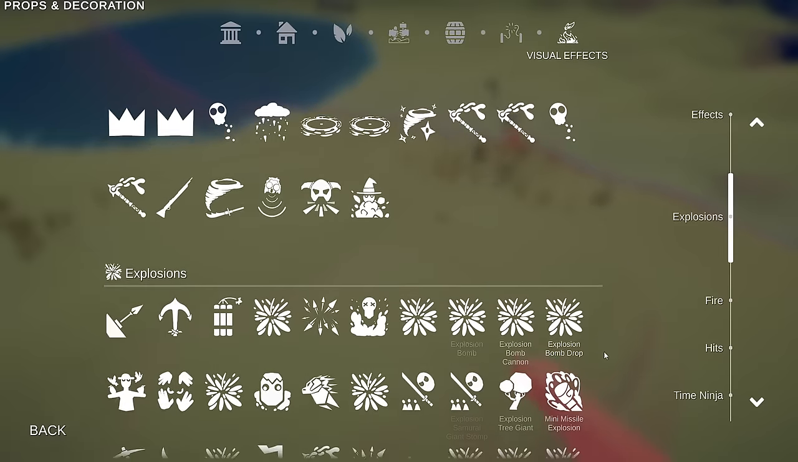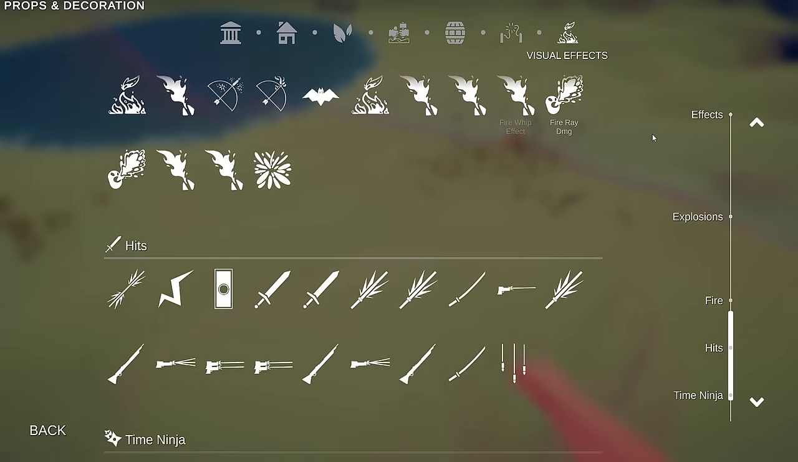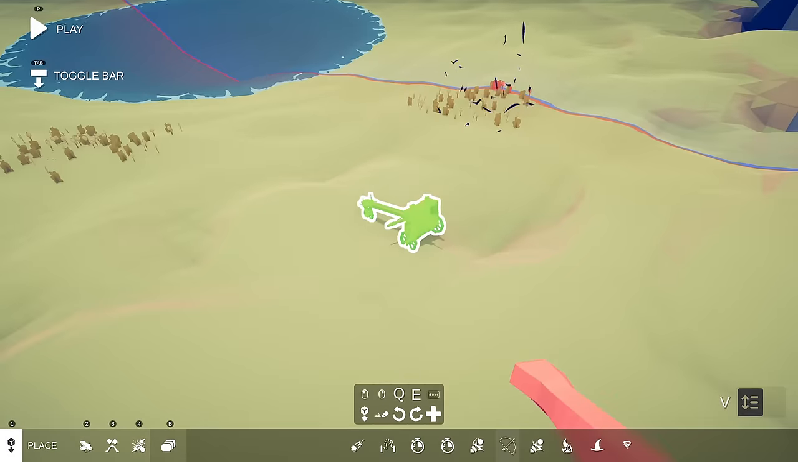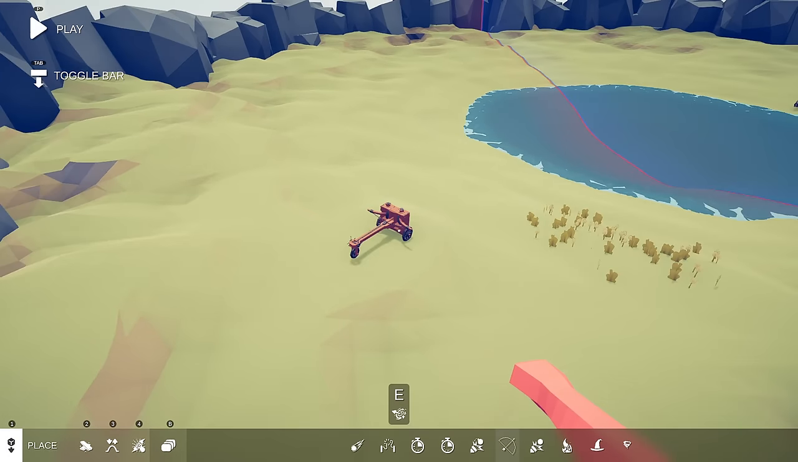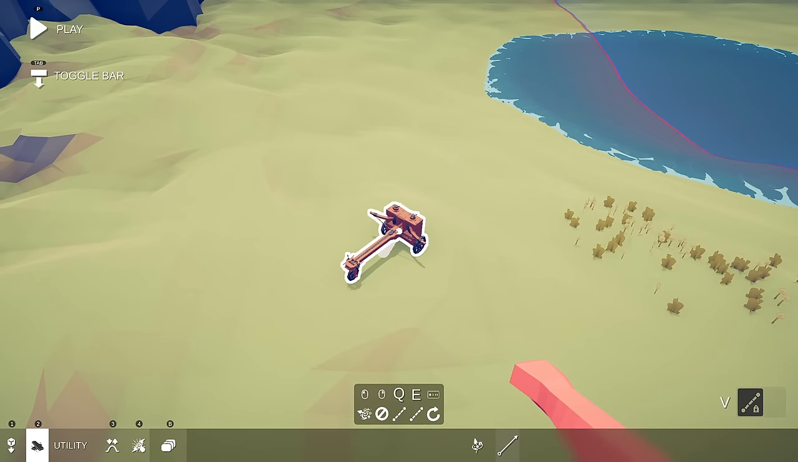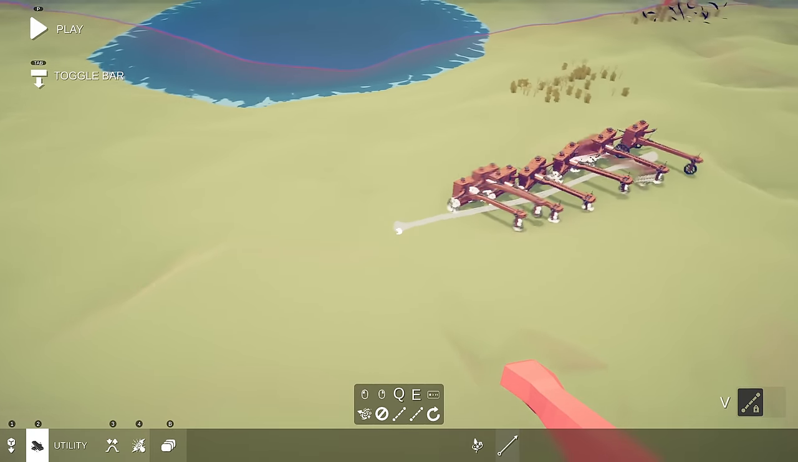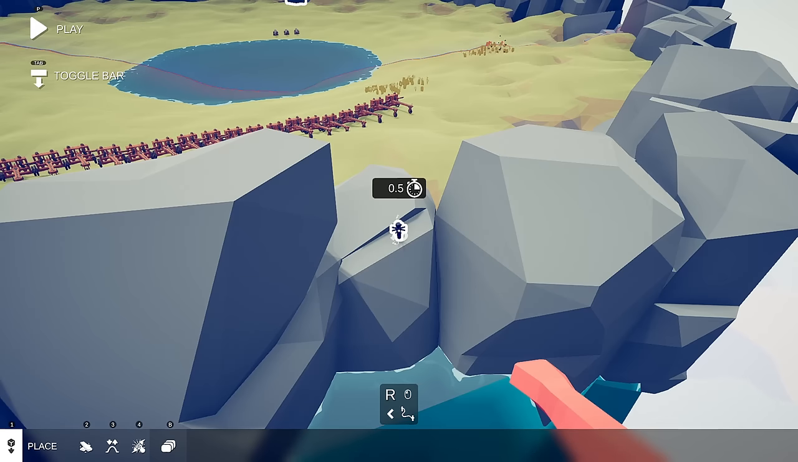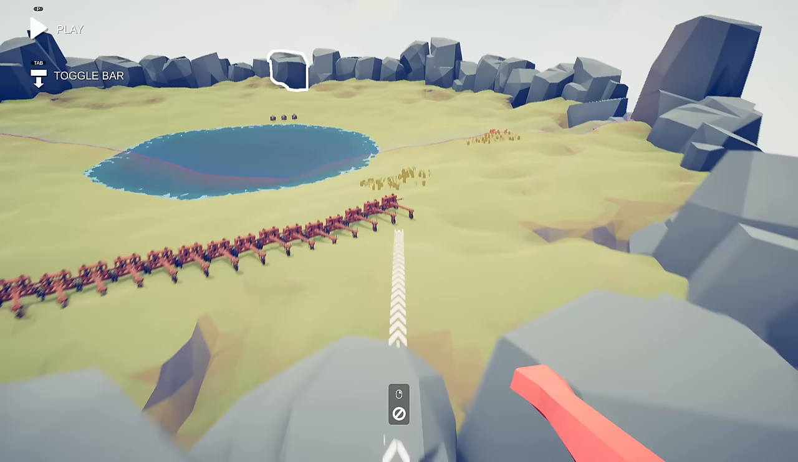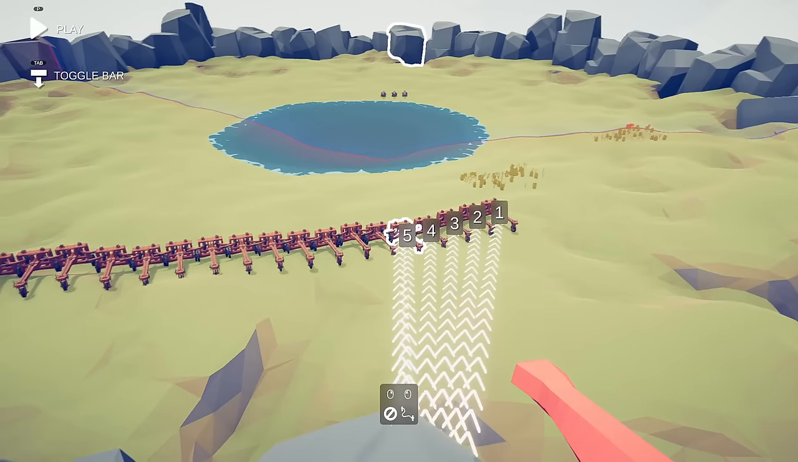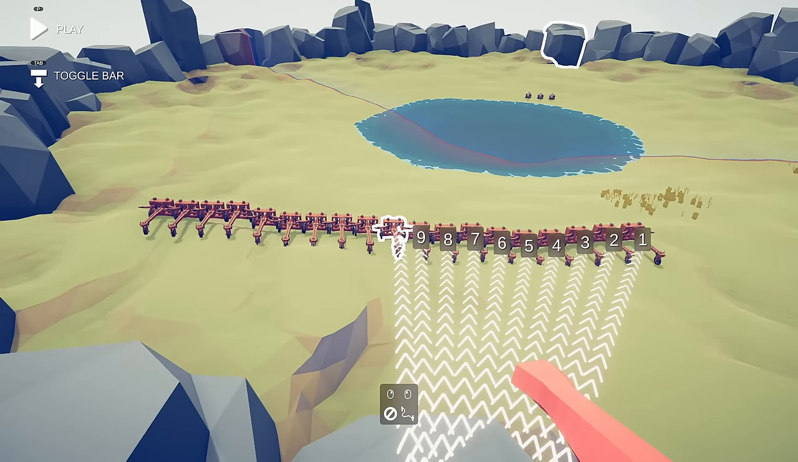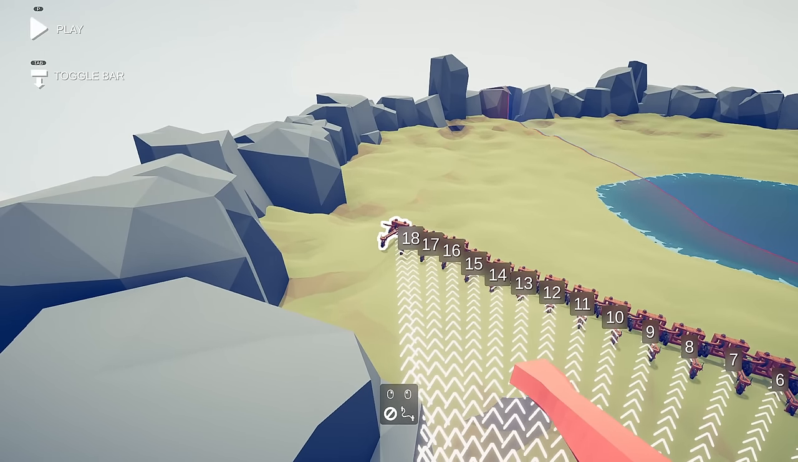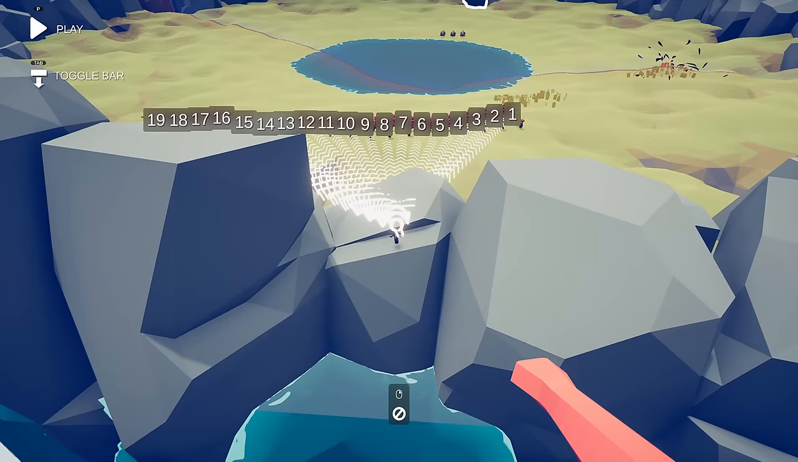As you can see, we've got a boatload of different effects, and there's even a range of different dispensers, spawners, and triggers. For example, we could spawn ourselves a ballista, and if we come over to the utility tool, I left click the ballista and I drag it. Yep, that's a lot of ballistas. So I'm going to select the sequencer. Now I'm going to press R on the sequencer, left click, and link it to this. And what I'm doing here, by the way, is holding shift, which allows you to link one trigger to multiple objects. And so as you can see, we have got 19 ballistas linked to this sequencer.